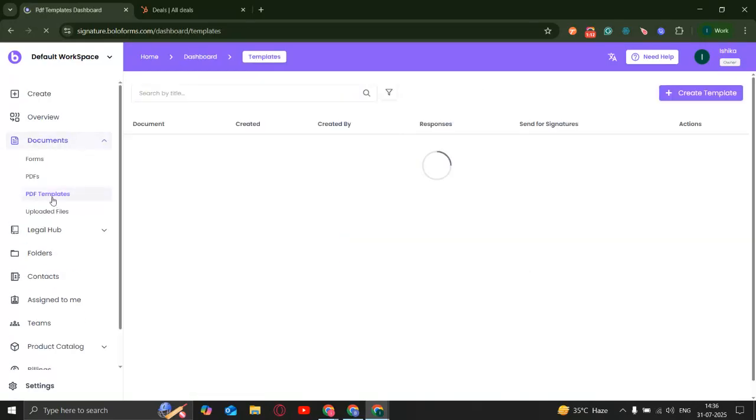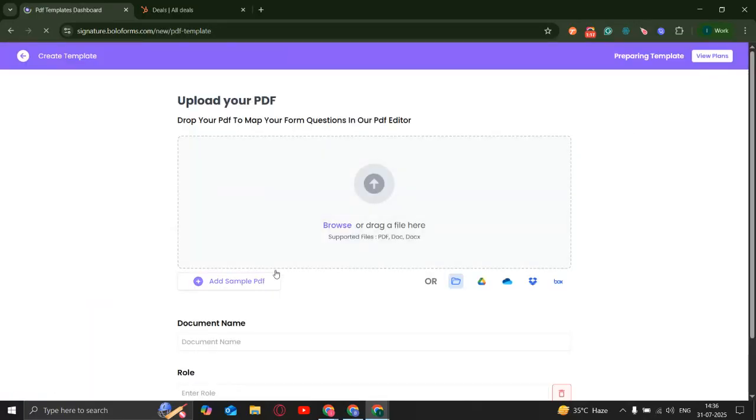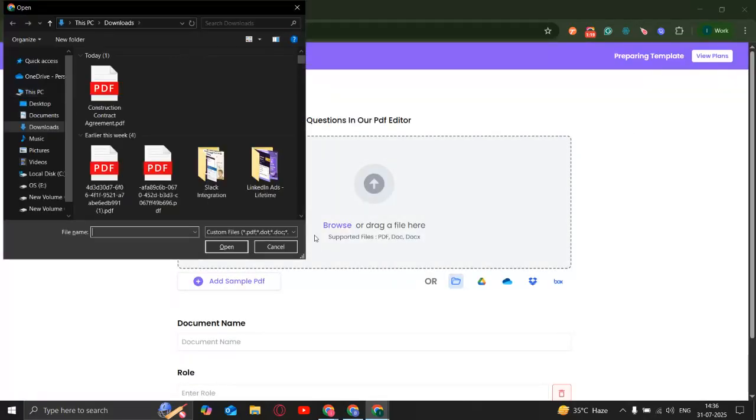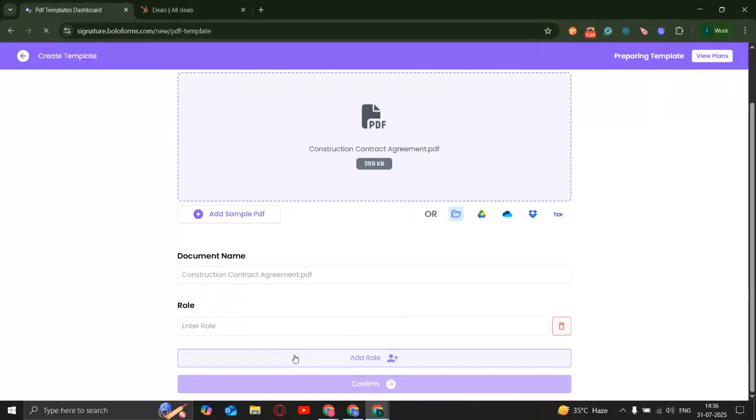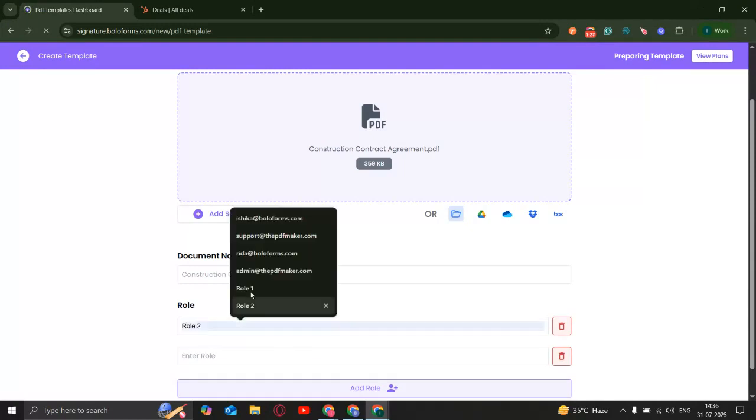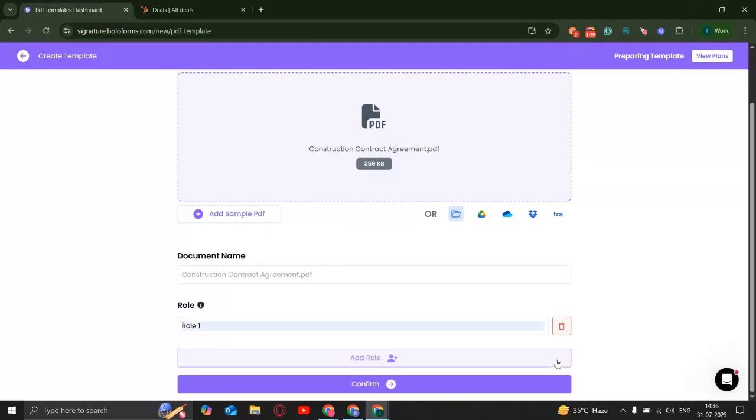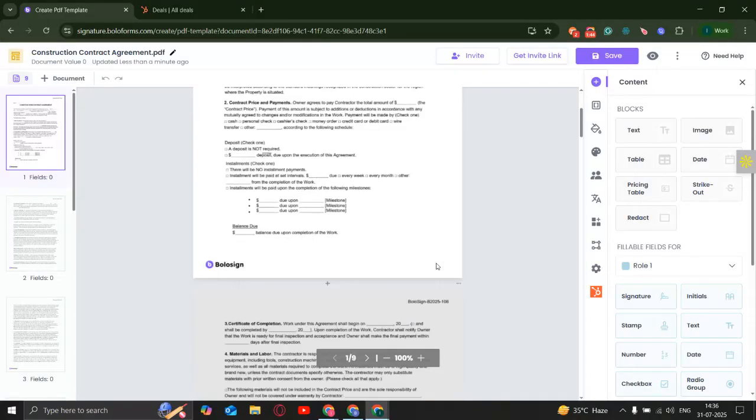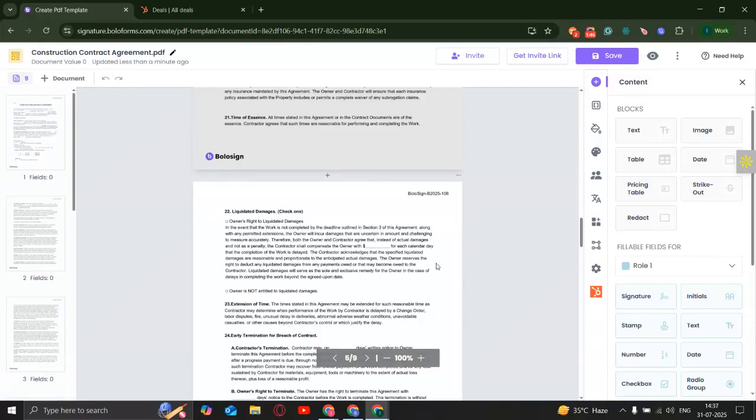Now we will go to the PDF templates and create a new template. We will add the document on which we want the signature and we want to send it to the client. Add the role and click on confirm. As you can see, the document is uploaded successfully.